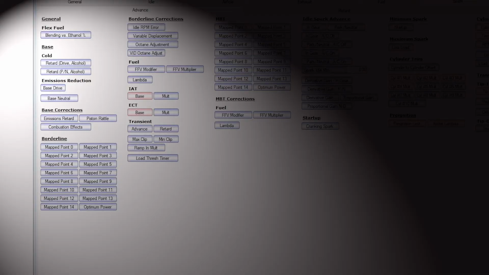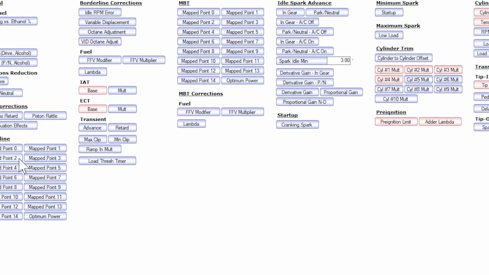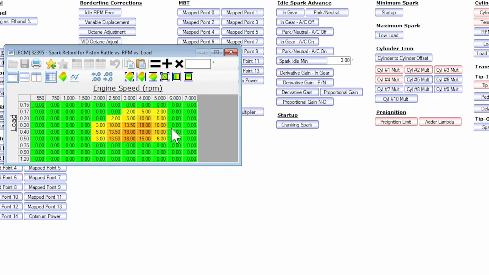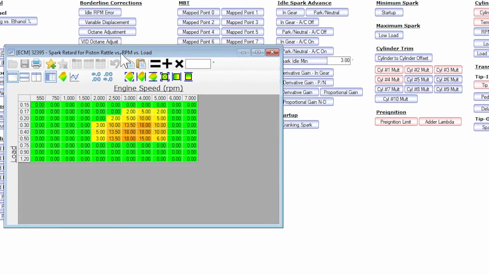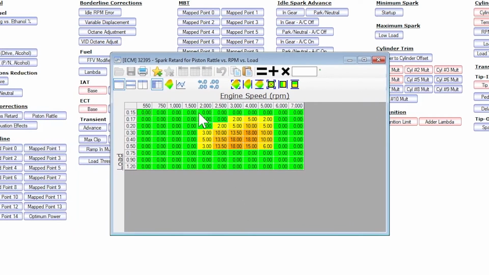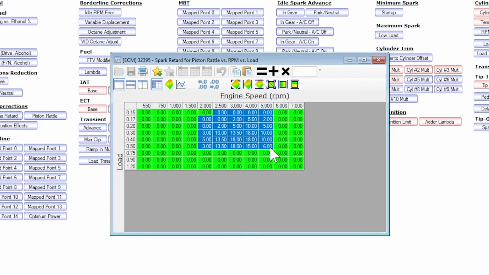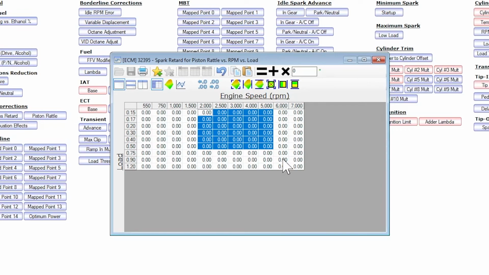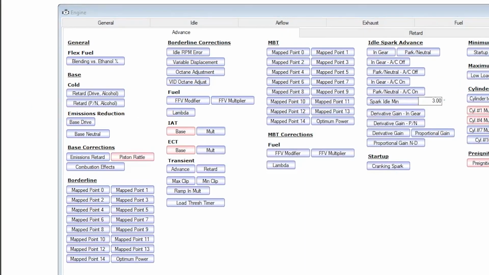Okay, let's go over here to this piston rattle. As you can see in this section, we've got some retard in these RPMs. Zero those out. Now, I want to re-emphasize this. If you're on bad gas, you need to leave some of these limiters in place. But if you're on E85, you've got a lot of leeway, and you can roll back these limiters. Okay, so we've rolled back our piston rattle.